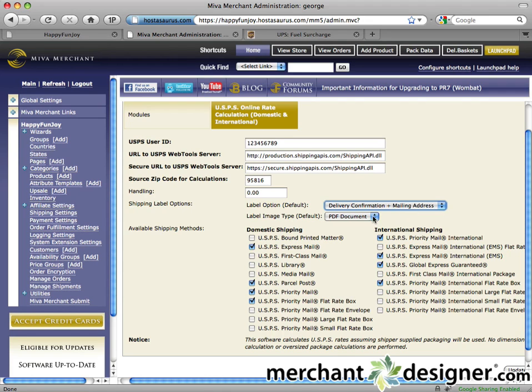Select the label image type from the pull-down menu. The labels will be created as either a PDF document or a TIFF image. And finally, check the checkboxes next to the delivery services that you offer. Your customers will be able to select from these.